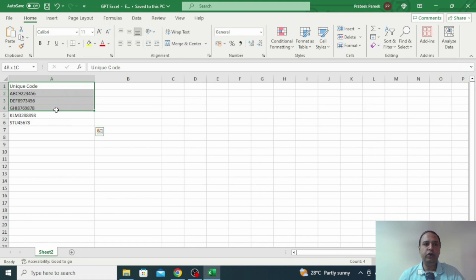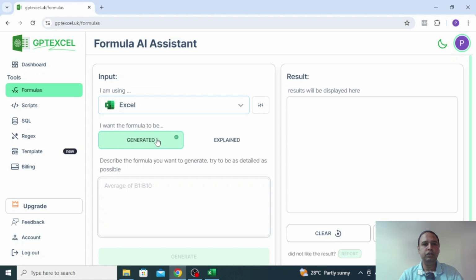So this is a dummy unique code data that I have created. There are 5 unique codes available. Now what I want is, for each of the codes, I just want the first 3 characters from the left side of each code. Now we'll go back to GPTExcel and type our requirement. So it is, I want to extract the first 3 characters from left from my data.